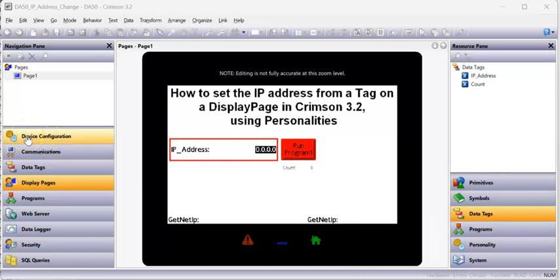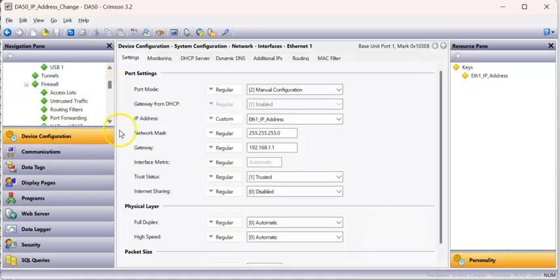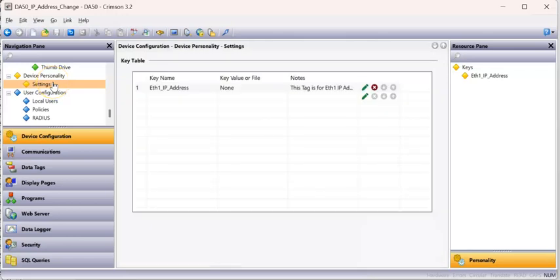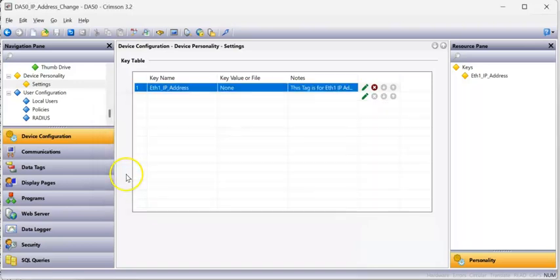So if I go over here to device configuration on the left, and slide all the way down to the bottom, there's a section called personalities. If you click on personality, you can create a personality by clicking the green button. I've got one here called Ethernet 1 IP address. I didn't do any tag or value, and I just put a note in here saying, hey, this is going to be the tag for Ethernet 1 IP address. Then I click OK, and then I'm going to use this up here.